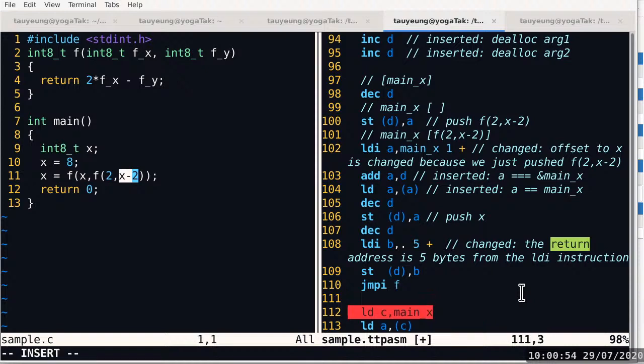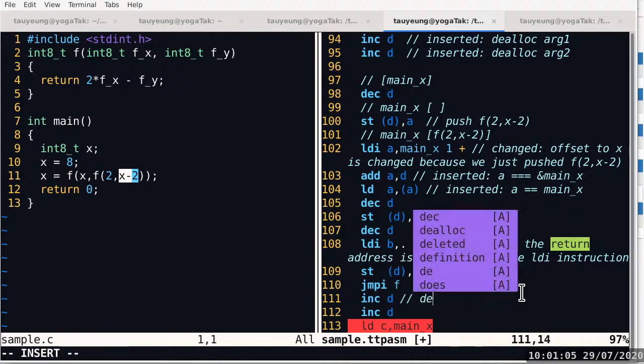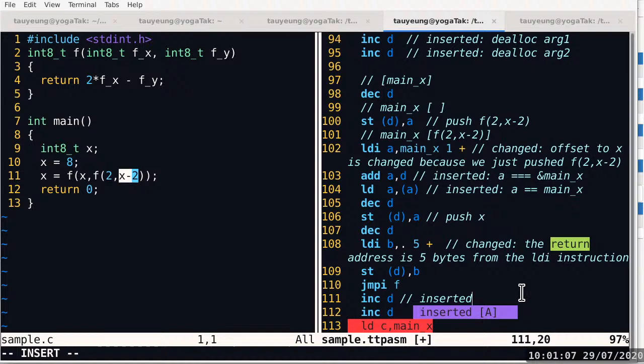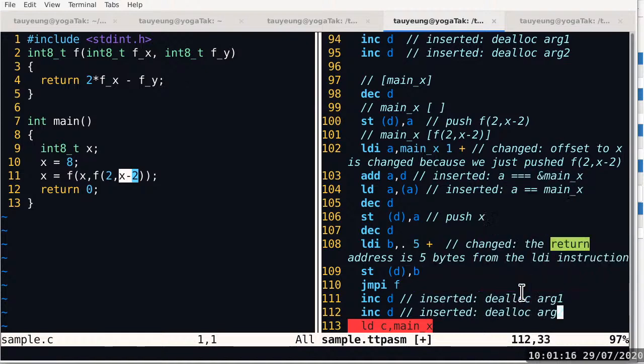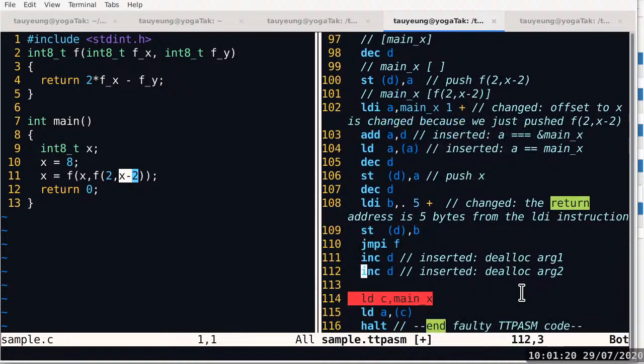But after we return from a subroutine, the caller is always responsible to deallocate the arguments. So we need to increment d in this case, increment d and increment d. This is inserted to deallocate argument 1 from the stack. This is inserted to deallocate argument 2 from the stack. So at this point, between lines 112 and line 114, the stack should be balanced.